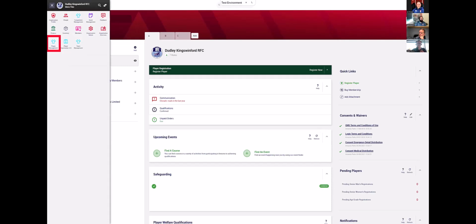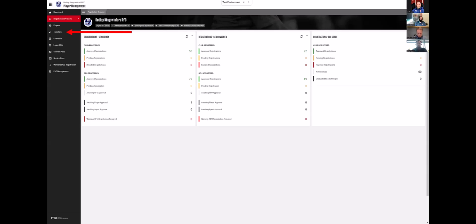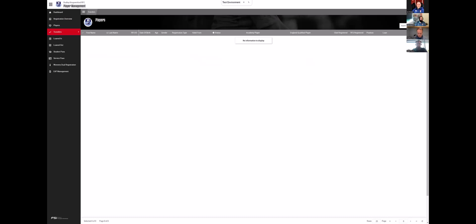So just like we did in Sale Sharks, we're going to navigate back to our player management tool. And this is where all those other options that you might have spotted on the left-hand side are used to begin processes. So again, only applicant processes on the left-hand side. If I navigate into transfers, I can see for Dudley I've got no active transfers here, but if you did, this is where they would present. And to request a new transfer, on the right-hand side, I've got request transfer.